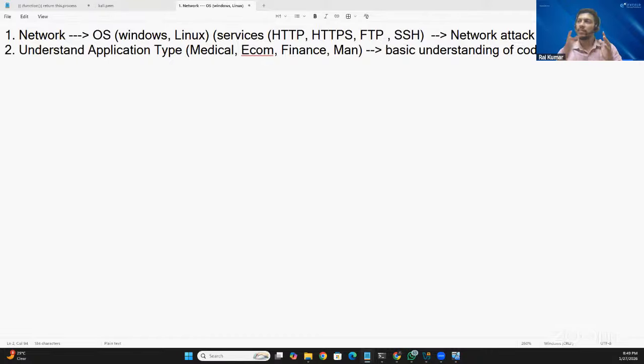This is the way we can work on network attacks and web application attacks. To practice, just go to a bug bounty platform, like HackerOne or Bugcrowd. We have different sites for bug bounties. You can use those platforms to improve your skills.